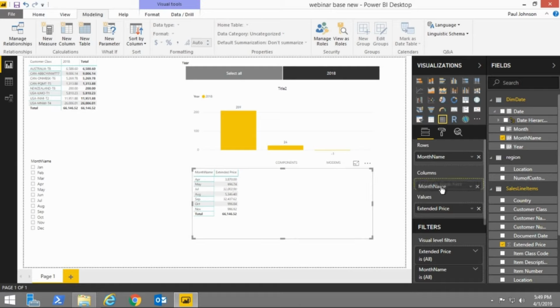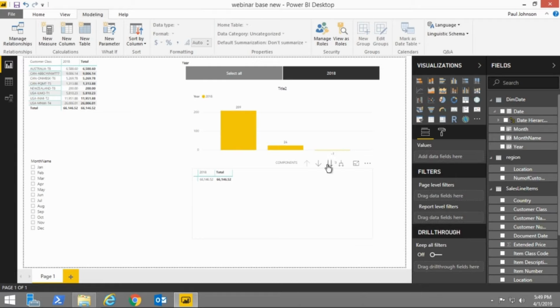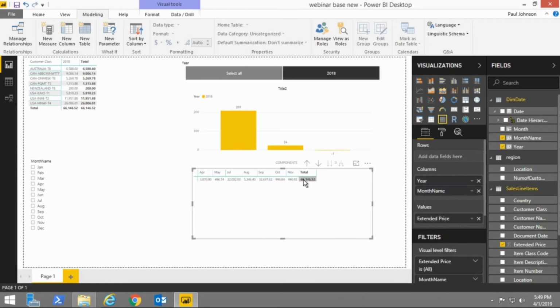I could drag month name into columns, so I have column layout, and I could also drag year into here as an example. So I have 2018 and month name. I can drill down into that to see the values that make up that particular year, drill back up into a particular year.